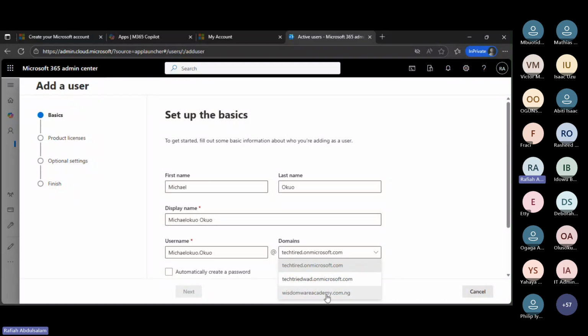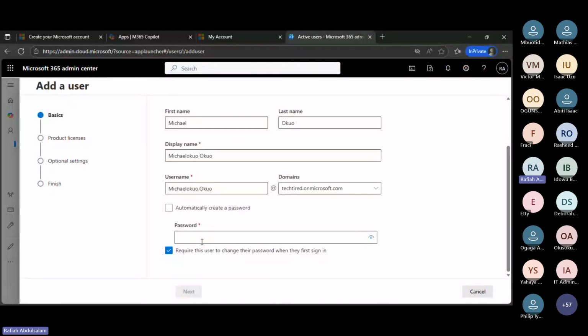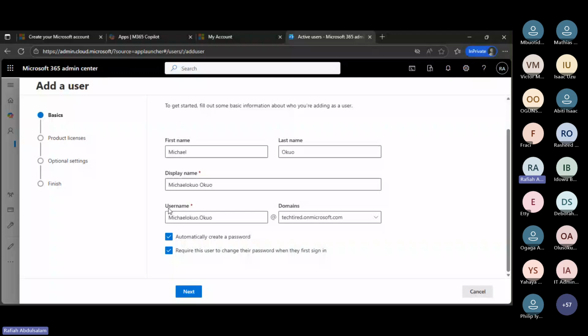Now, coming to creating a password, you can choose to automatically create a password. But in most cases, what we do is we use the generic password, depending on what you want to use.